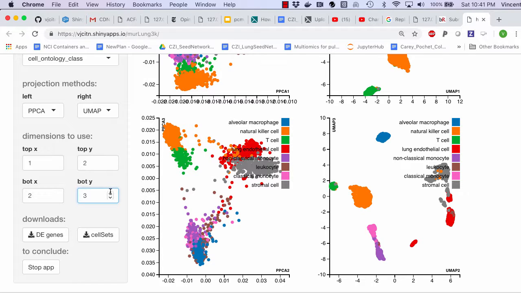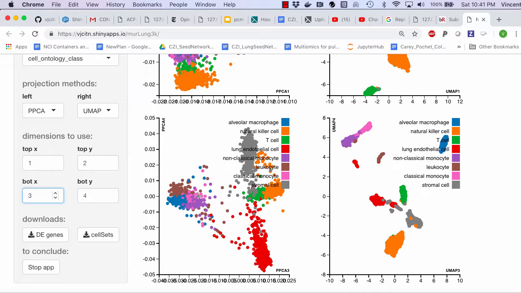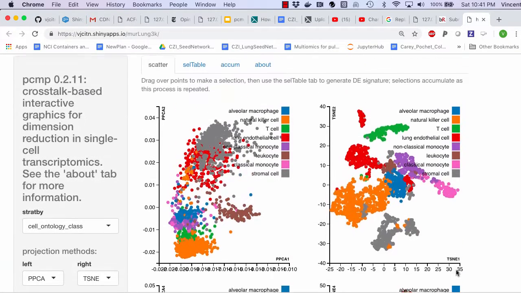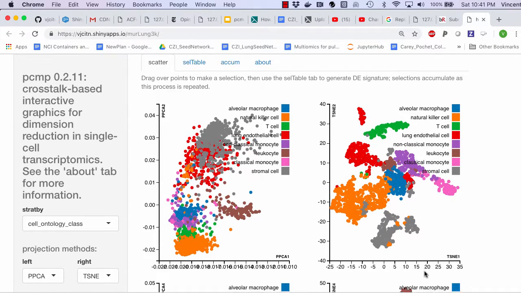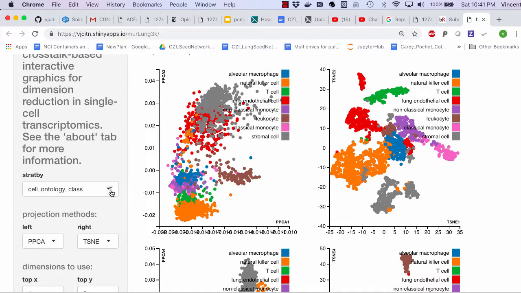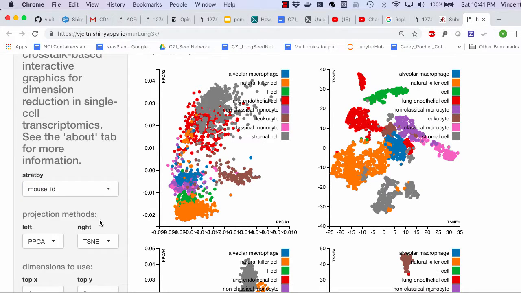So for example, we now are looking at the 4th principal component versus the 2nd, and we can then pop that up so that we now have the 3rd and the 4th. We can also change the projection on the right to t-SNE projection. It retains the same dimensions of each projection as before.